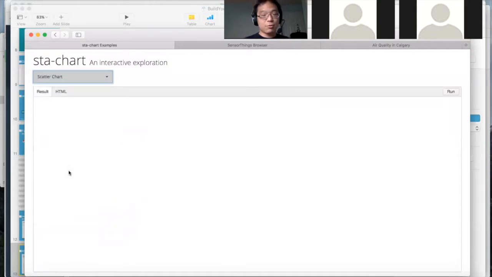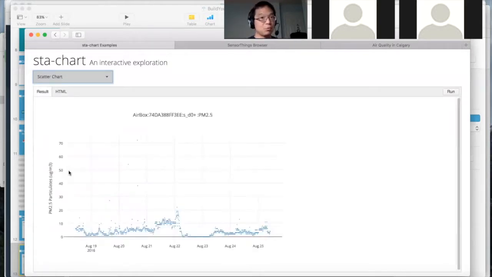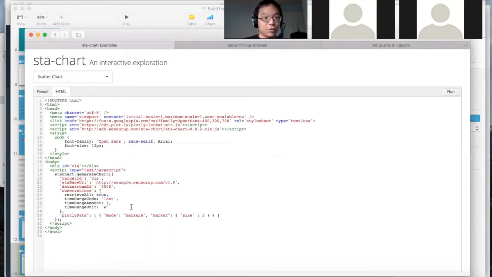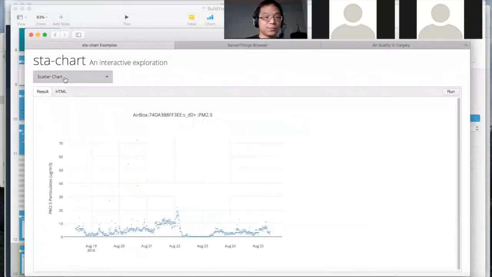Scatter chart. Actually, we found this very interesting. Sometimes the line chart doesn't make much sense, but with a scatter chart you can actually see more about the trend. So this is a scatter chart. Similarly, the only difference is what you set up here: the mode becomes marker mode, and the size of the marker becomes 2. So it's very easy to switch to a scatter chart.